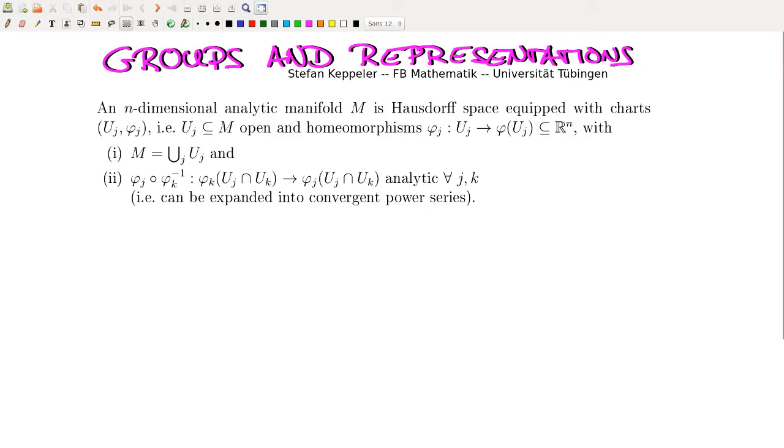What's an analytic manifold? Well, if you know your differential geometry, fine. If this notion is new for you, then think of an analytic manifold as something that locally looks like a piece of Rn. So what do we mean by that?